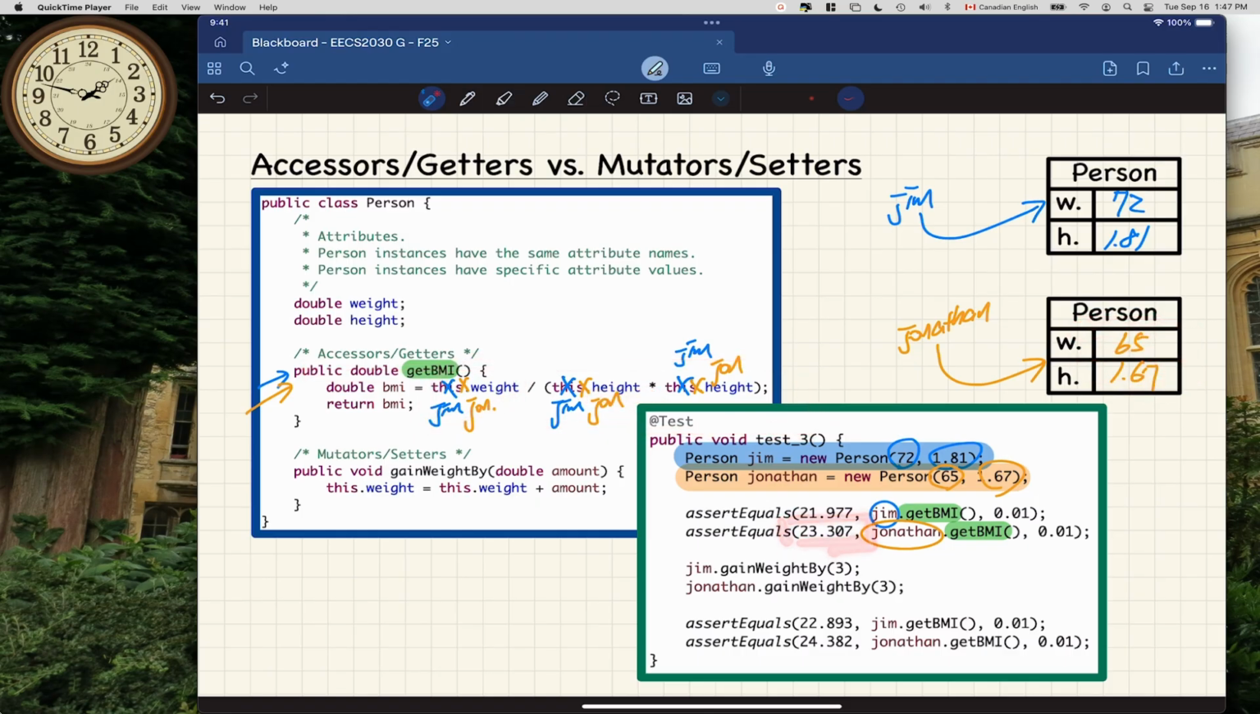Okay? So we're calling just the same method, getBMI. However, the result that's expected will be different, simply because the context objects that will replace this will be different. So that's why the value calculation will be different.